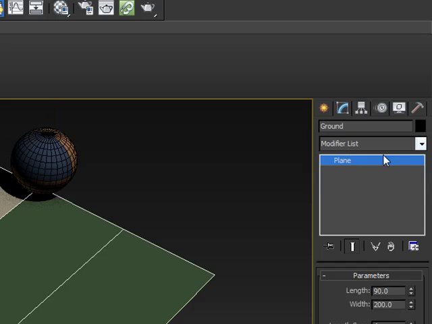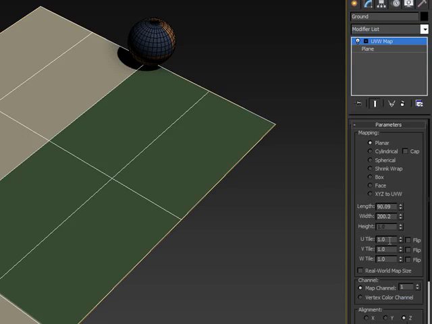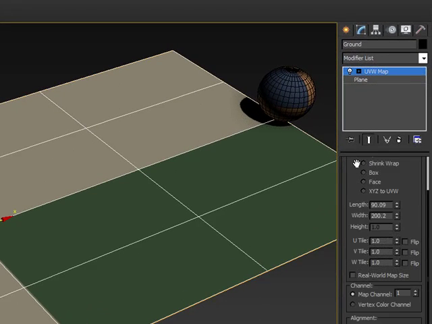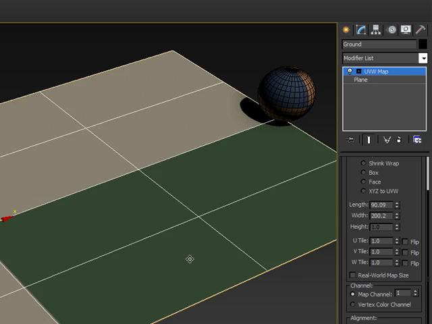clicking back on the ground. And I'm going to go ahead and add a UVW modifier, or UVW map. Not the unwrap, as we've gone over before. But here, when I add it to it, it's already set to plane. Now, for those of you who are using 3D Studio Max Design, as we have in the classroom, this right here is going to be checked for you. Real world map size. Please uncheck this. You cannot do it and continue on with what I'm about to do.